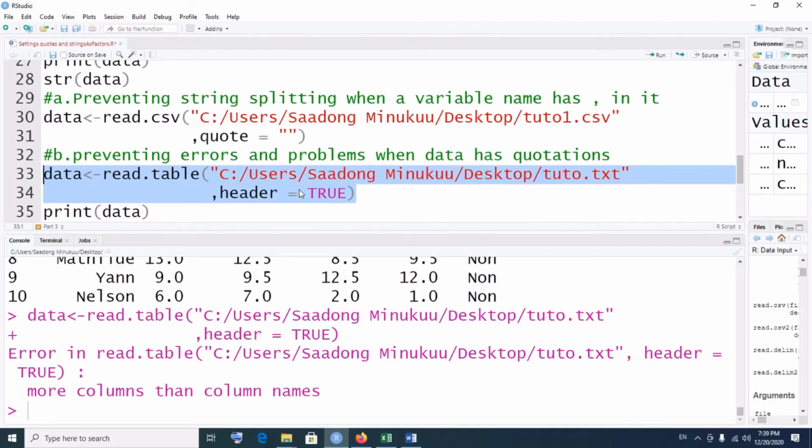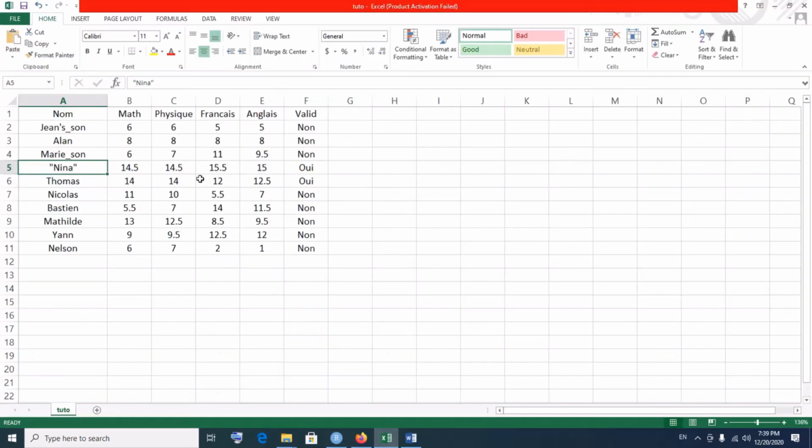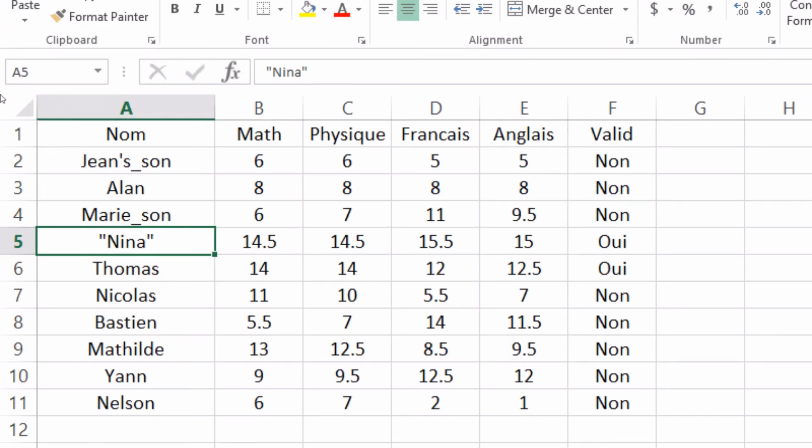To prevent this problem, what I'm trying to tell you is that when you have your data set and you have apostrophes in it, or you have double quotations in it, or even single quotations in it, read.table can actually give you a lot of headache. And to prevent this particular problem, all we have to do is to cancel all the quotations. And to do that, we can repeat the same exercise as I showed you earlier on.